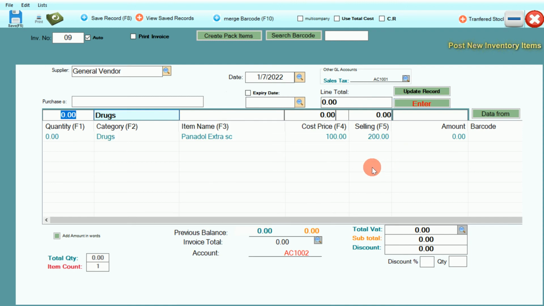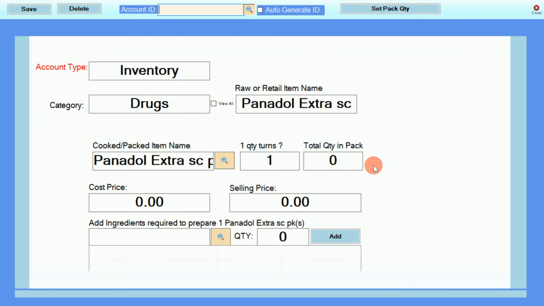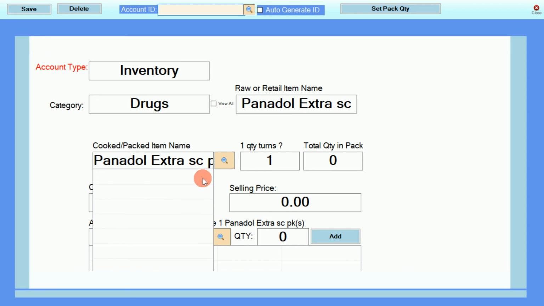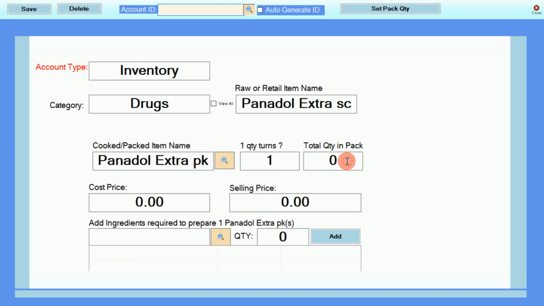Immediately I add this up, I can press F7 on my keyboard. Once I press F7 on my keyboard, I don't need to stress myself. It would have given me Panadol Extra pack. So let's remove this sachet. So this is Panadol Extra pack. Then how many quantity of Panadol Extra sachet makes one pack? So we are going to say we have 10 pieces of this makes that one pack. Then we can do our selling price the normal way we used to do it.